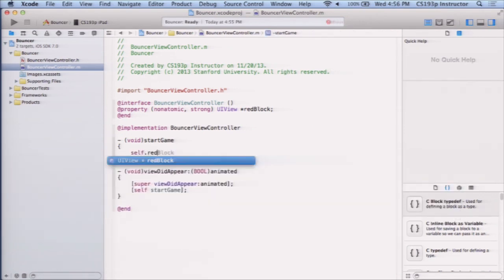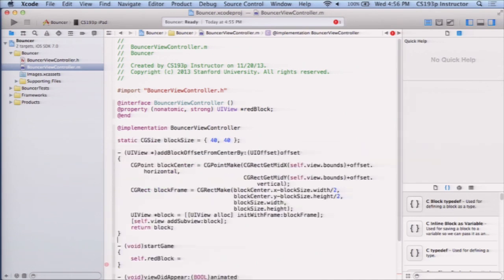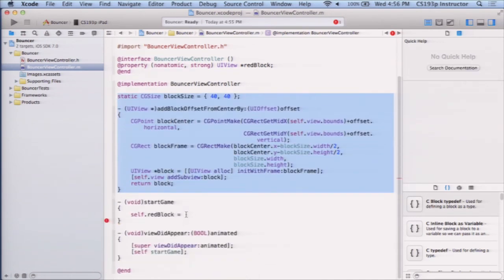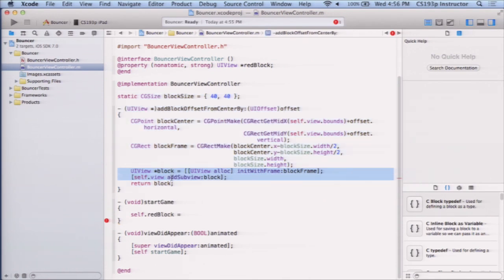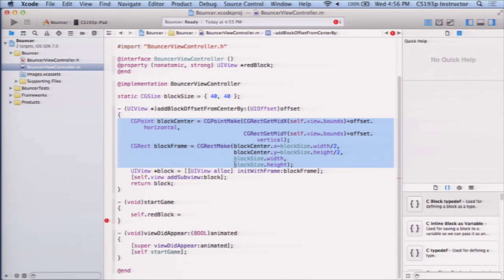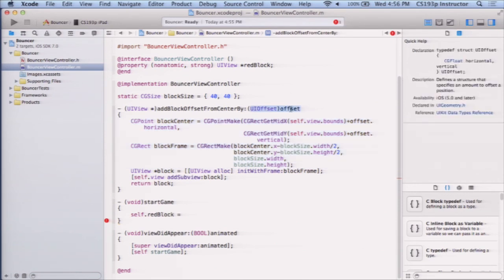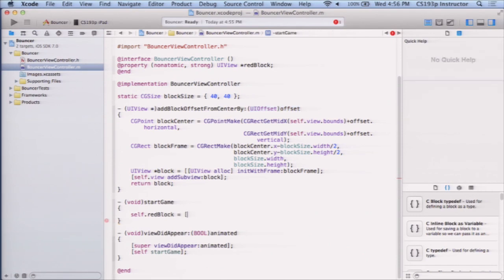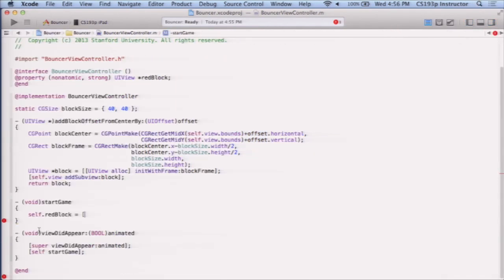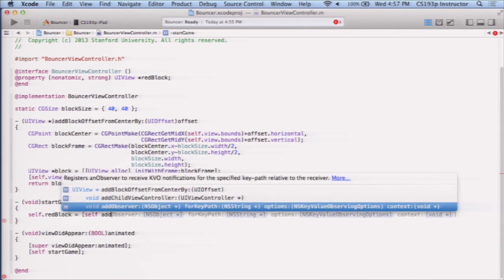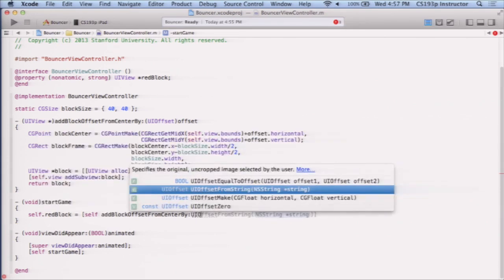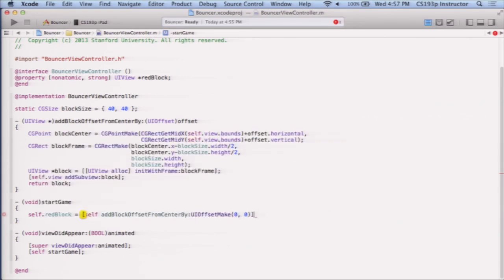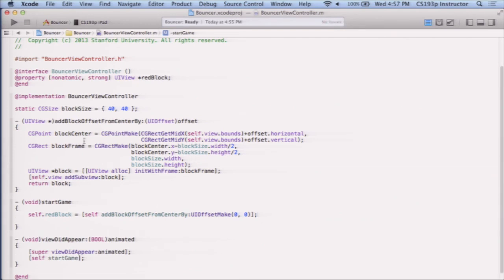So what do we do in startGame? I'm just going to say self.redBlock equals, now I need to create a block. I want to put it in the center of the screen, so I created a nice little method here called addBlock, this little guy right here. All it does, as you can see, is initWithFrame and addSubview. And all it's doing is calculating where that frame is. So it's putting it in the center, offset by any UIOffset I want. By the way, we don't need this or this for this entire demo. So I'm going to do self addBlockWithOffset, and I'm going to do UIOffsetMake 0, 0. So it's going to put it right in the center. Okay? Everyone understand what this does? It's just adding a UIView to the center of the screen.